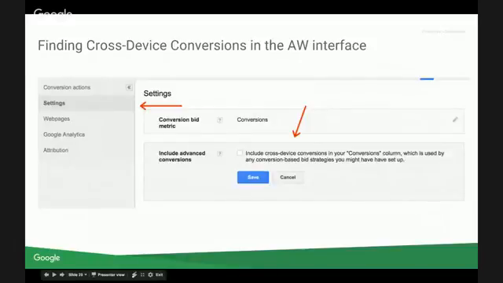Another very important step when adding the cross-device conversions is to actually enable the setting, which will allow you to see cross-device conversions data in your reporting columns. In order to turn this setting on, you would have to click on the Tools tab on top of your AdWords interface. Once you have done this, click on Conversions. And after you're on the Conversions page, you can click on Settings, which is located on the left side of the page, as you can see here. This will lead you to a new page on which you're able to turn on the setting for including cross-device conversions data.